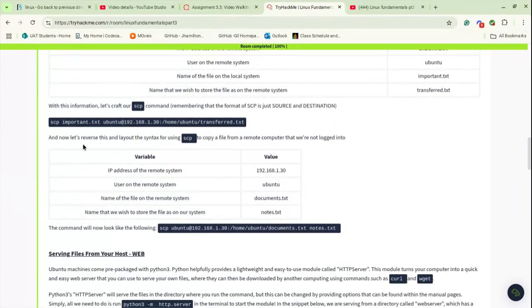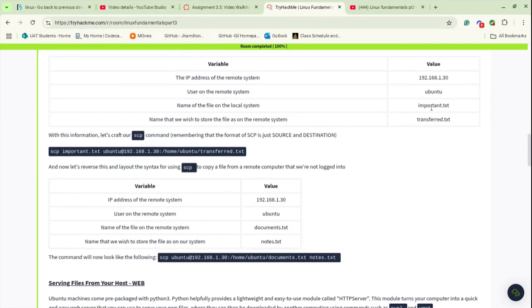Using SCP, you can do scp important text. It's just showing that right here, the name of the file. You're going to send it over to Ubuntu at his IP address, and then this is the location you want it to go, and then you're going to rename it to transfer text using that.